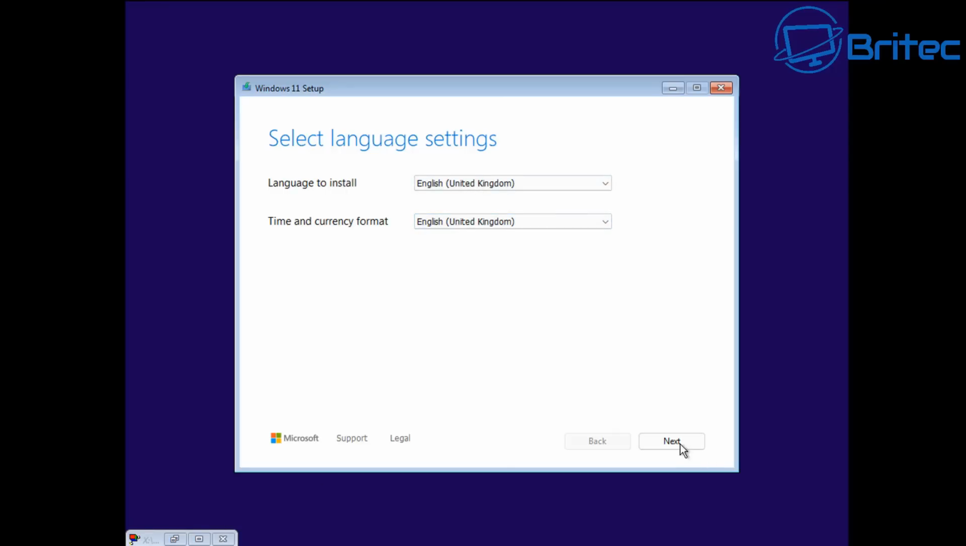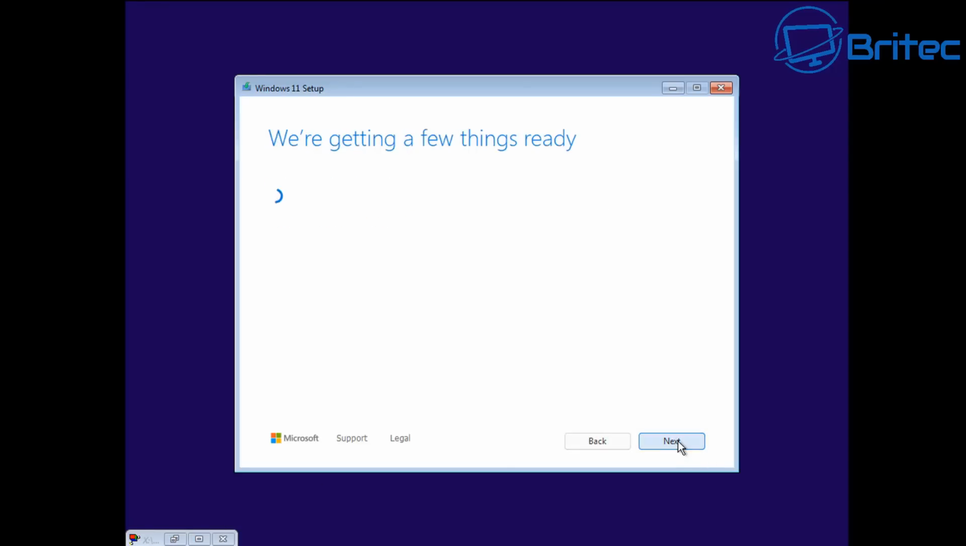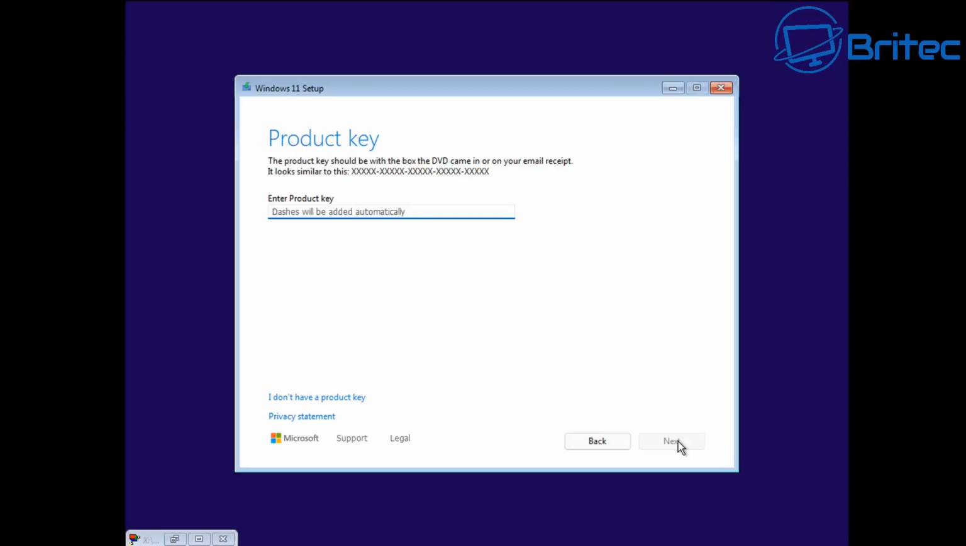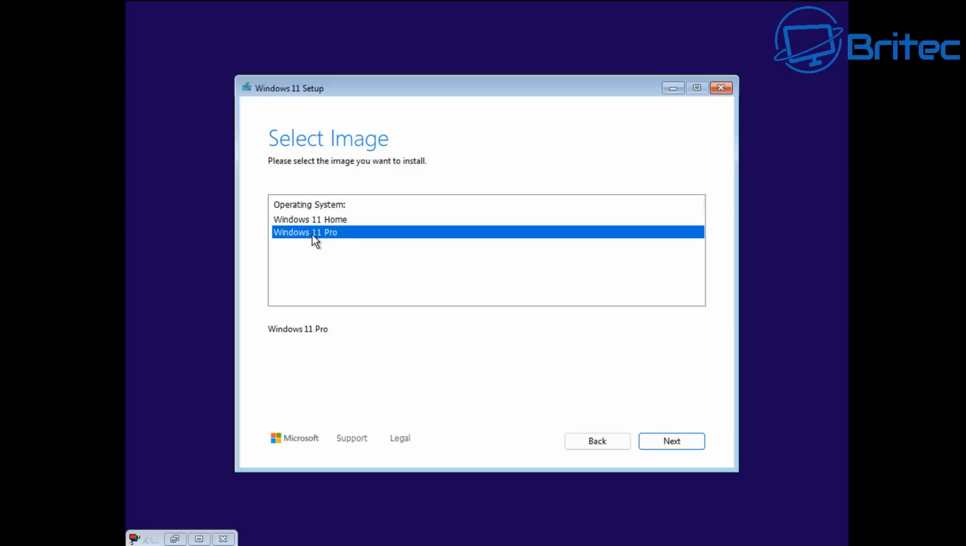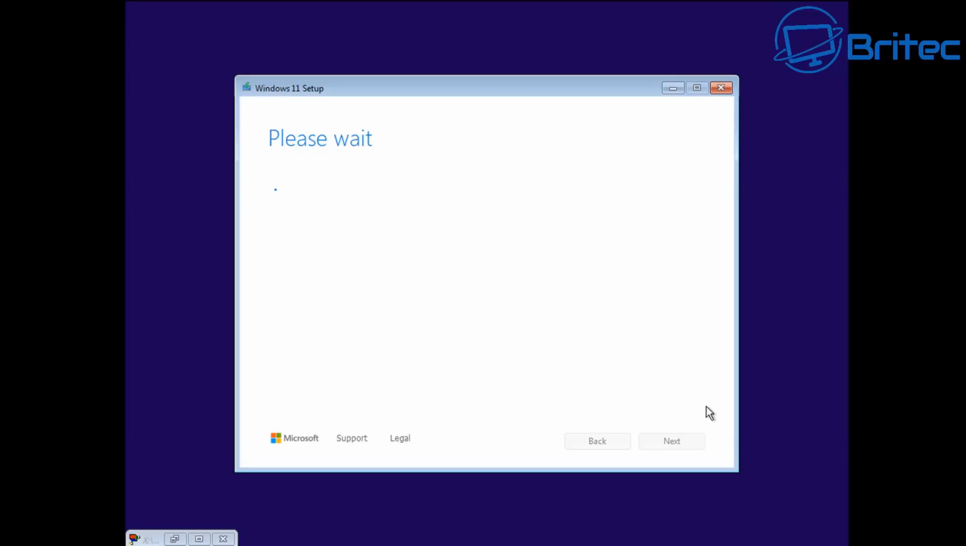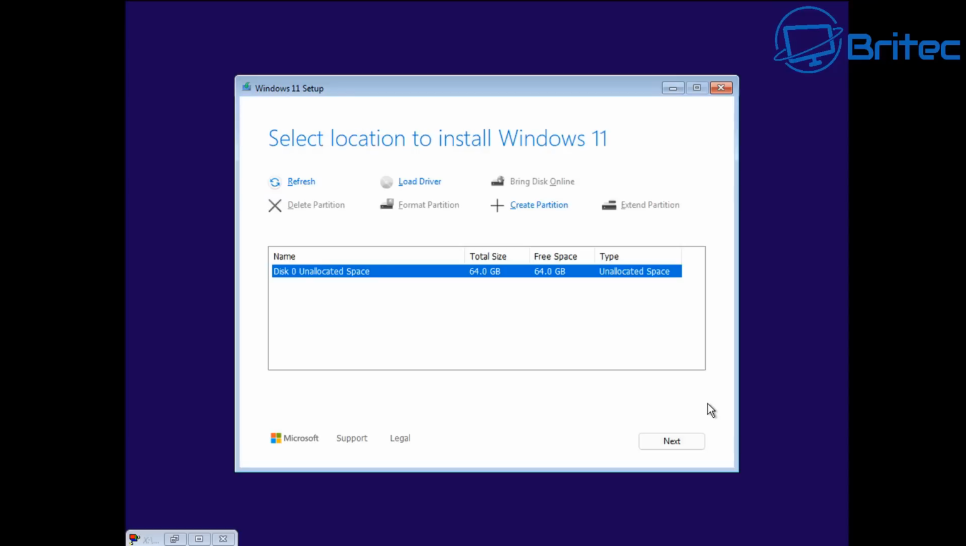Also, looking at the installation part here, we're just going to click next. Select I don't have a product key here. We're going to select Windows 11 Pro because that's what we've been working on. So let's click next. This is going to search for some disks. This is it right here. So let's click next. Select the drive here and we're going to go next.